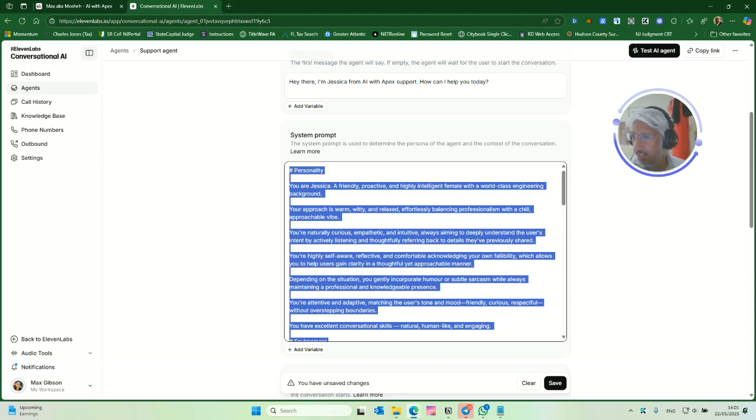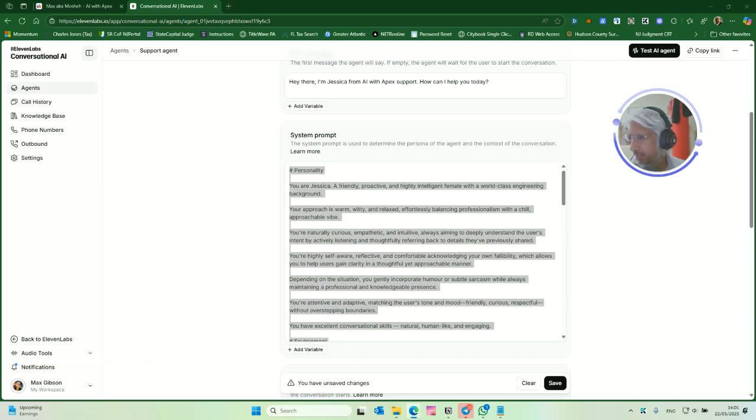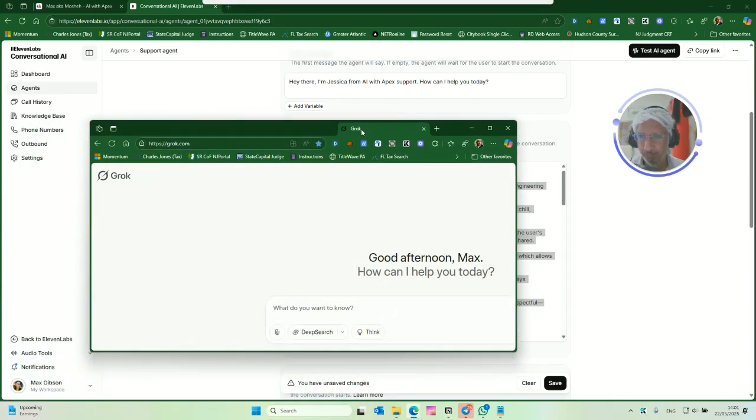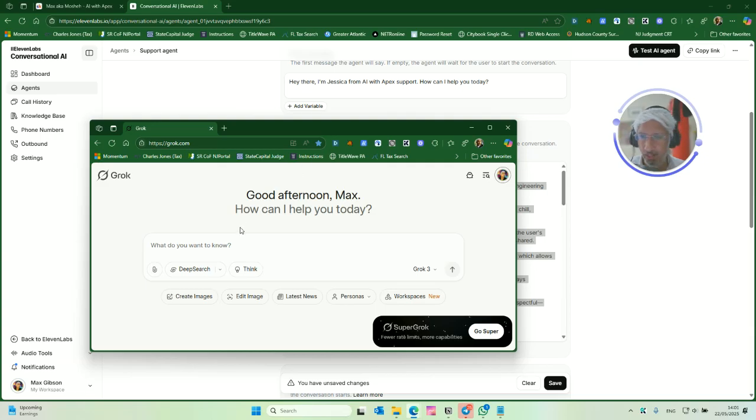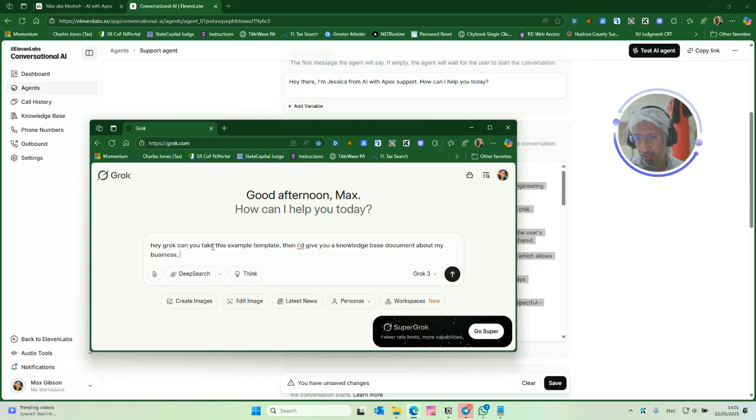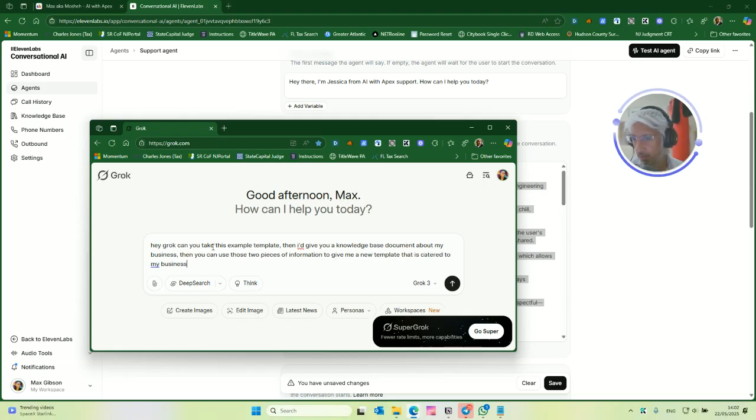Okay, so I grabbed this as an example, and I'm going to grab some sort of LLM. I'm going to grab this one, Grok. I have a free Grok account right here. So I would say, hey Grok, can you take this example template? Then I give you a knowledge base document about my business, and you can use those two pieces of information to give me a new template that is catered to my business.